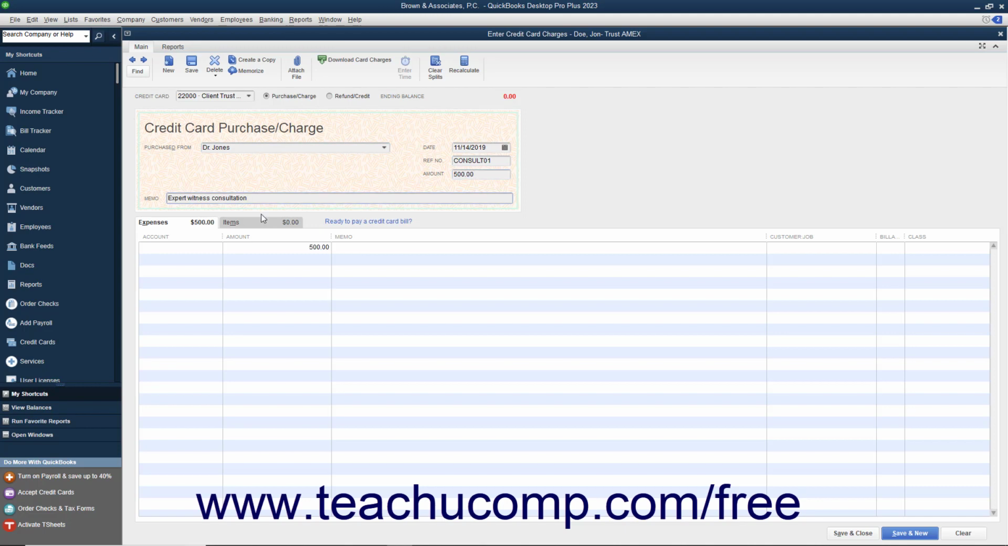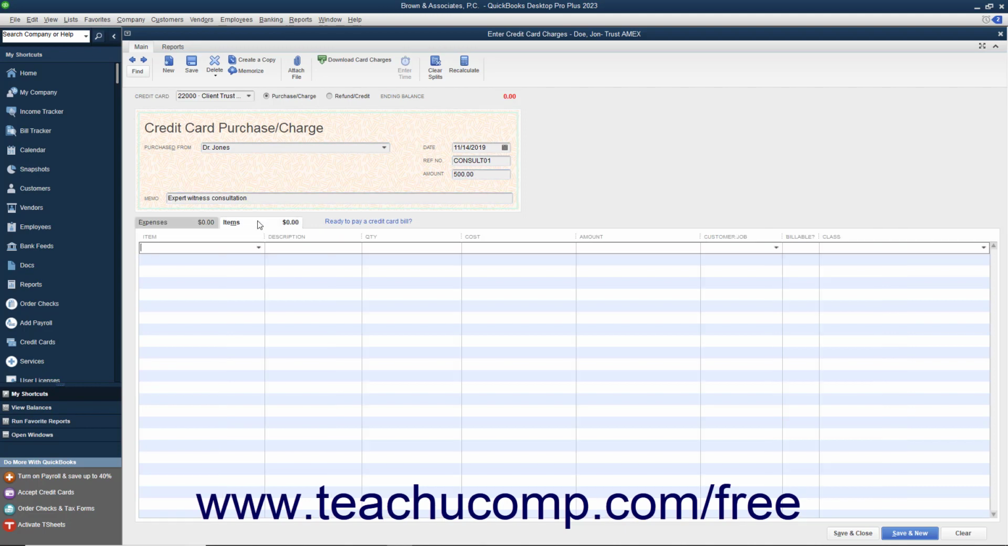Be sure to use the Items tab to enter the line items that represent the services and expenses you pay from the Client Trust account. Just as when creating bills, be sure to mark each line item as not billable when entering the charges. When you have finished, click the Save and Close button to save the charges.